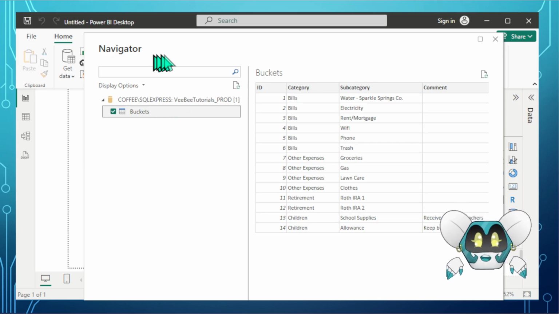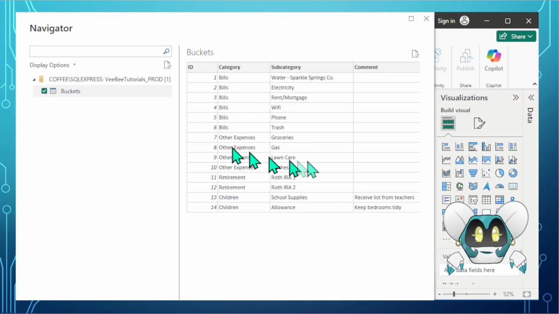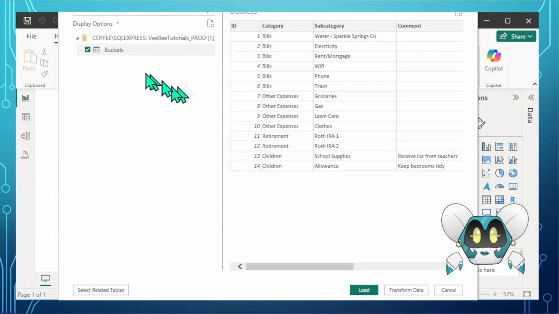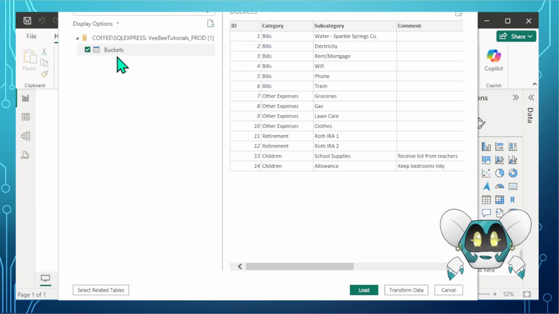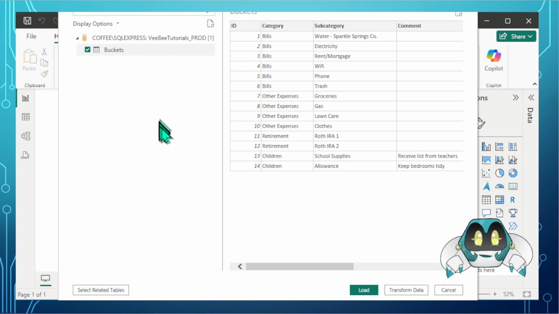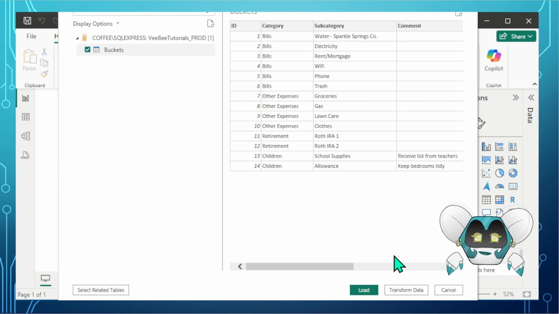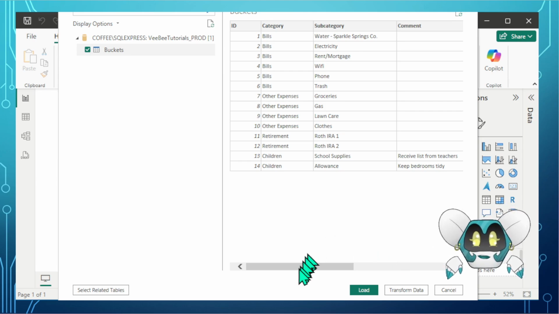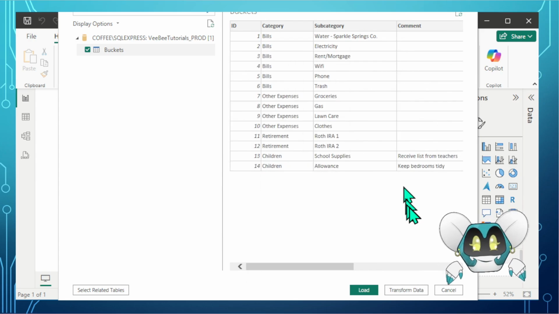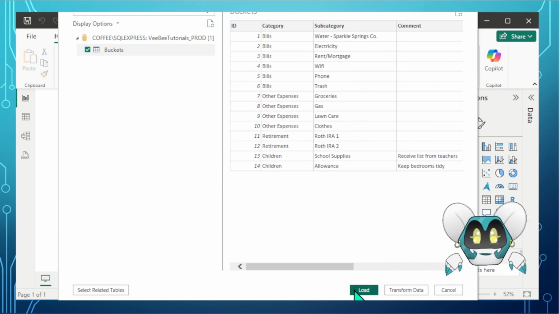By selecting on the name, you get a quick preview of what is inside that table. If you wish to rename this in your Power BI, so instead of calling it buckets, you can call it something else, your budgets, etc. You can click on transform data. You can change data types, how data is displayed, especially handy for dates, date formatting. I'm just going to hit load.